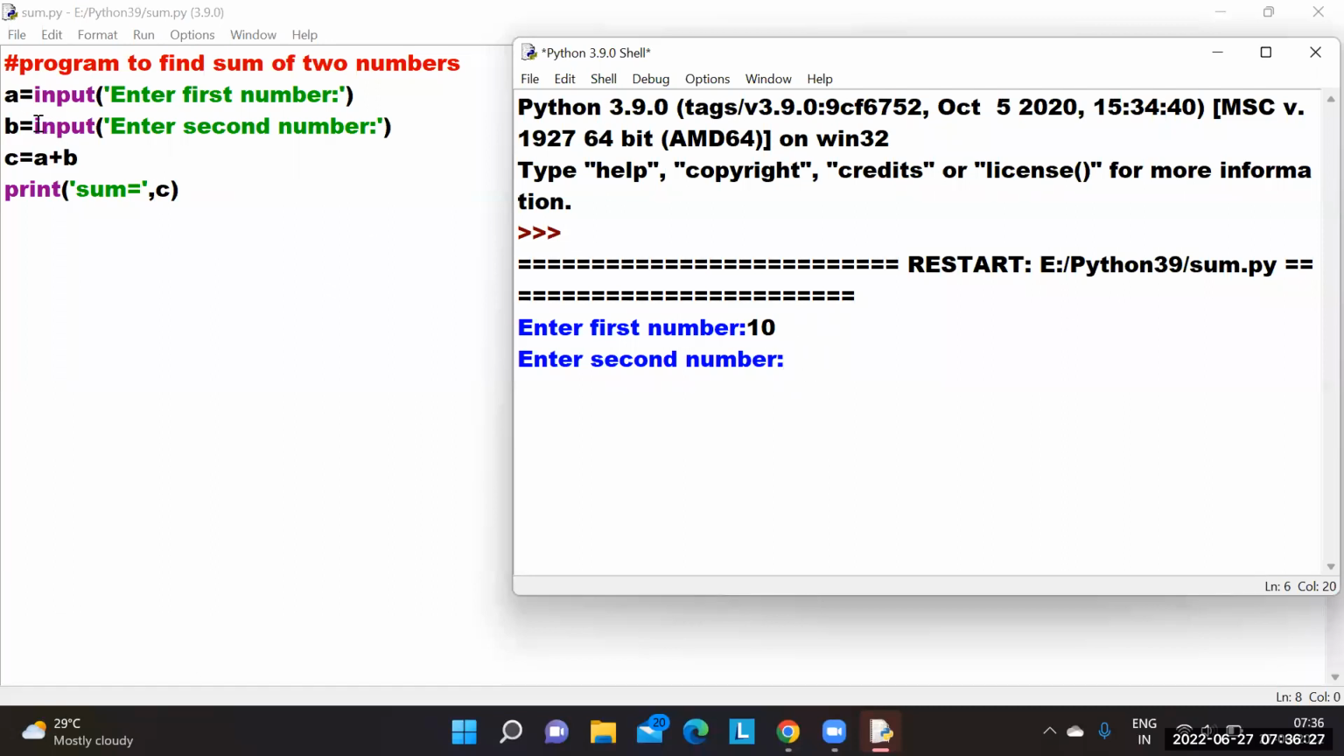Now the second input statement is getting executed. Enter second number. This statement is printed onto the screen. Now it is waiting for the second input. Now I will give the second input, 20. Now this 10 and 20 both are added, and then you get the output.